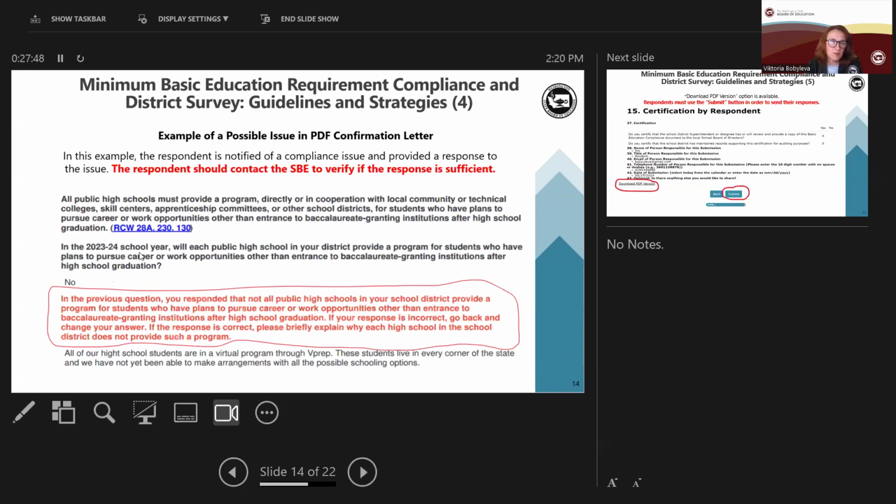From the previous year, you can see a question here. In 2023-24, will each public high school in your district provide a program for students who have plans to pursue career or work opportunities? I'm not going to read out the whole question, but you can see it in front of you. The answer was no.